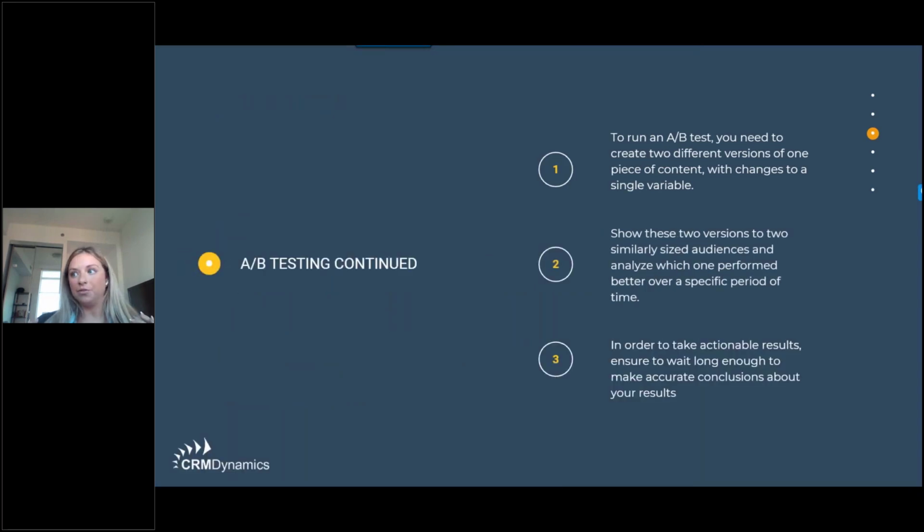At a high level, with A/B testing, you need to create two different versions of one piece of content with a change to a single variable. You then must show these two versions of an A/B test to similarly sized audiences and analyze which performs better over a specific period of time. Once you've given it a good amount of time, and we'll get into that, you're able to conclude your results and take action on those results.